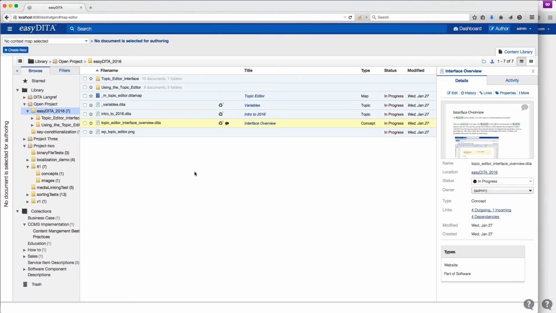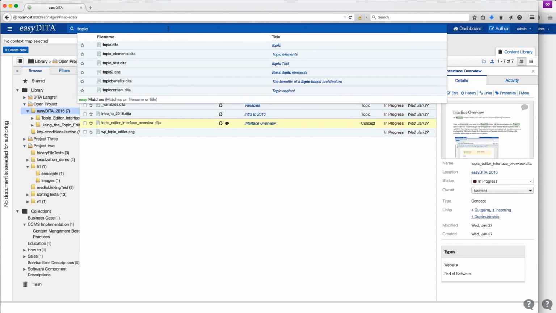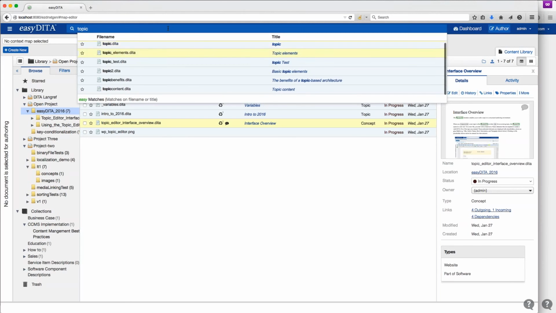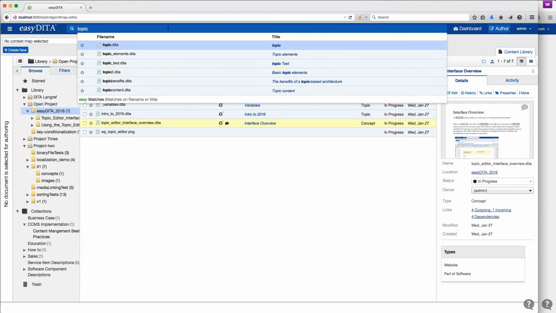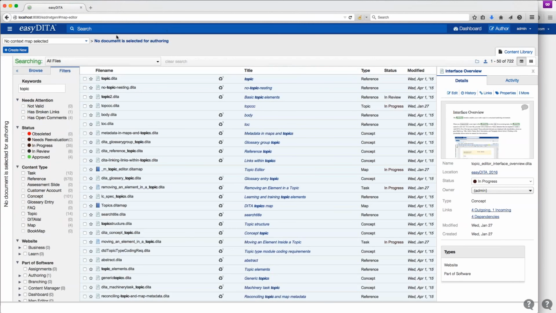The next thing we want to take a look at is the search function in easyDITA. So if I come up into the search bar, I can punch in the word topic, and we'll see we get a nice type ahead here. Some of you will recognize that I have the DITA lang ref loaded in one of the other folders, which is why I'm getting a lot of the standard topics in the DITA lang ref. If I hit enter, I'll complete the search, and it's going to show me all the different matches I have across the system. So you can see it's showing me the first 50 of 722 results.